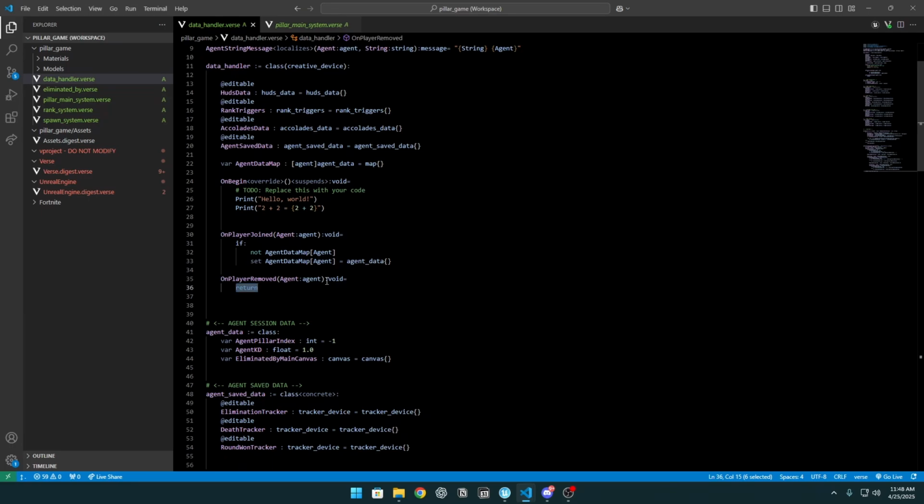Let's go to on player removed, and we need to remove the agent from our agent data map. For example, if we have 1000 rounds on our pillars, players will join and leave and join and leave, and for these 4-hour sessions it will come across like 1000 players. We don't want 1000 players in our map, right? We want to remove every single player that gets removed from the game, so we don't have all 1000 players in our map.